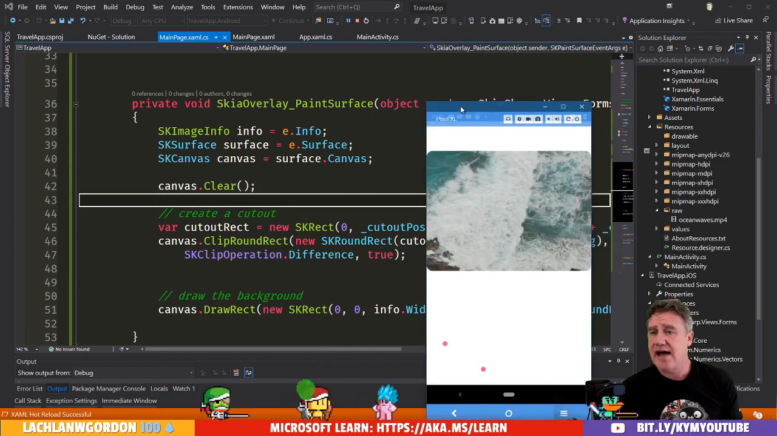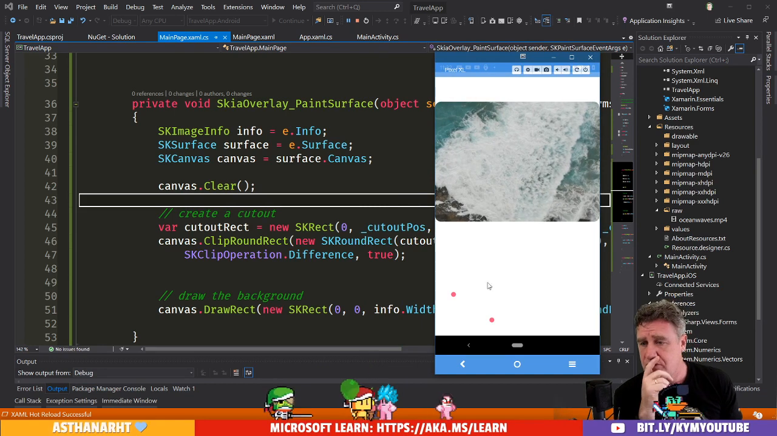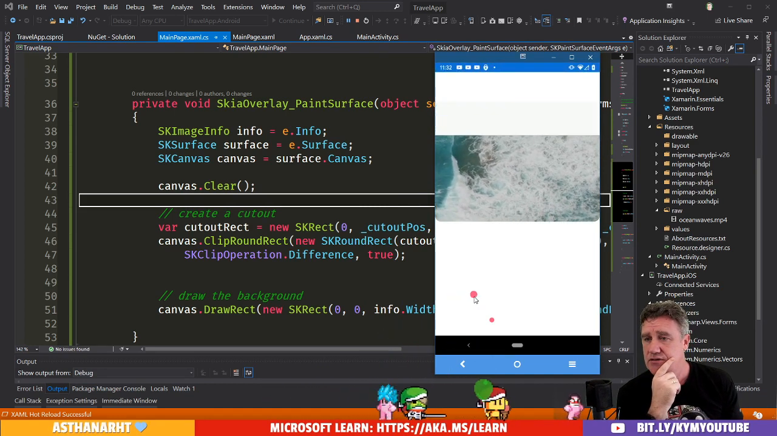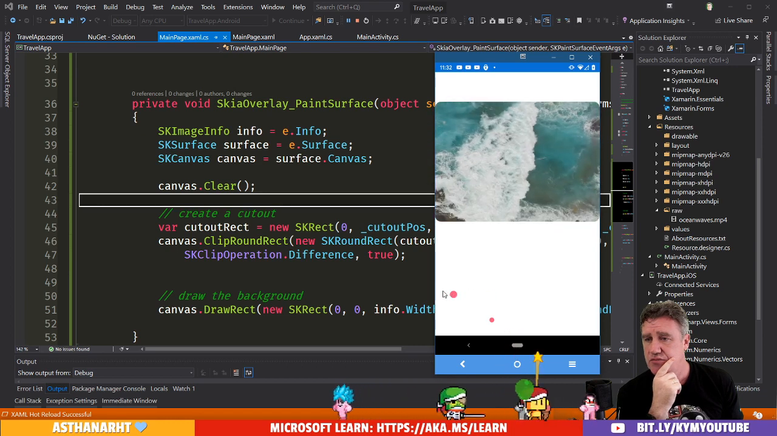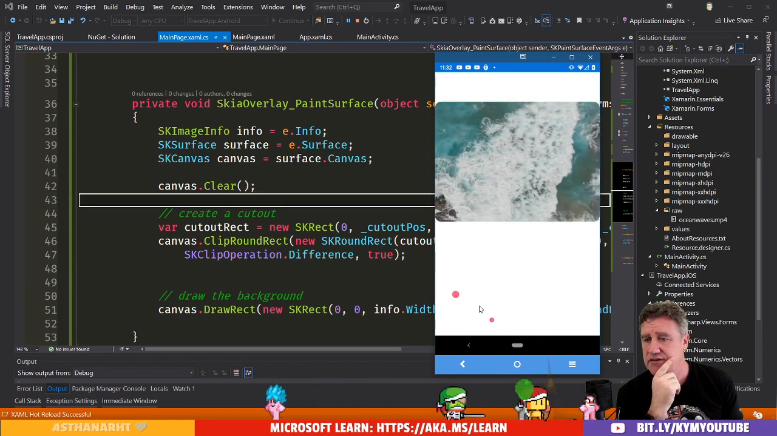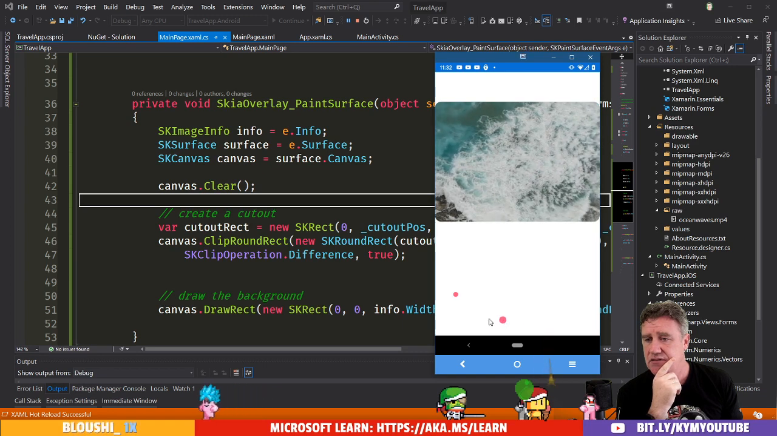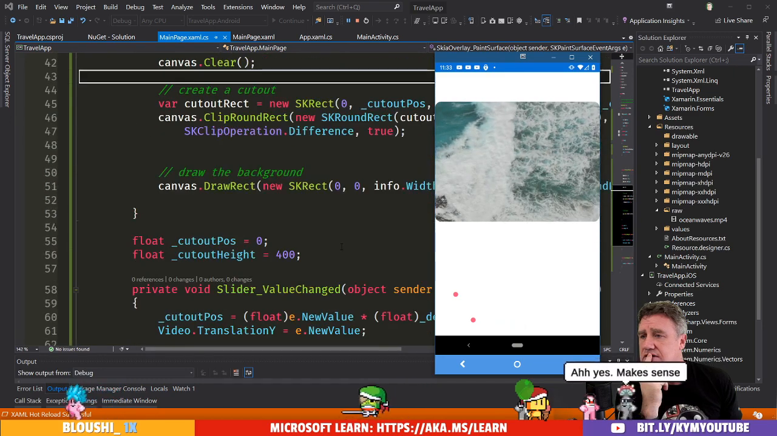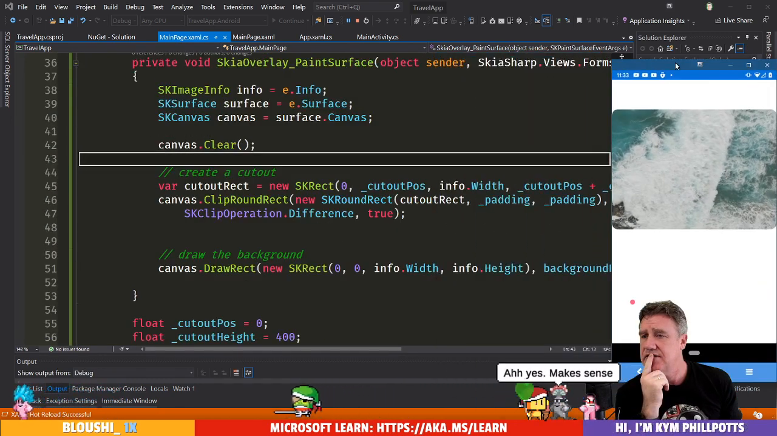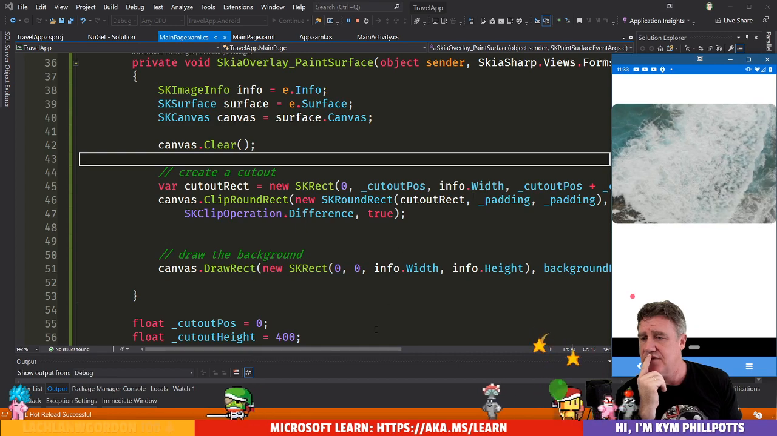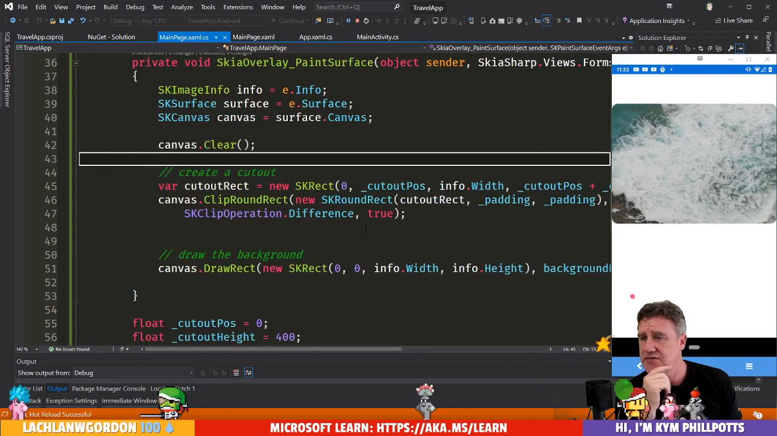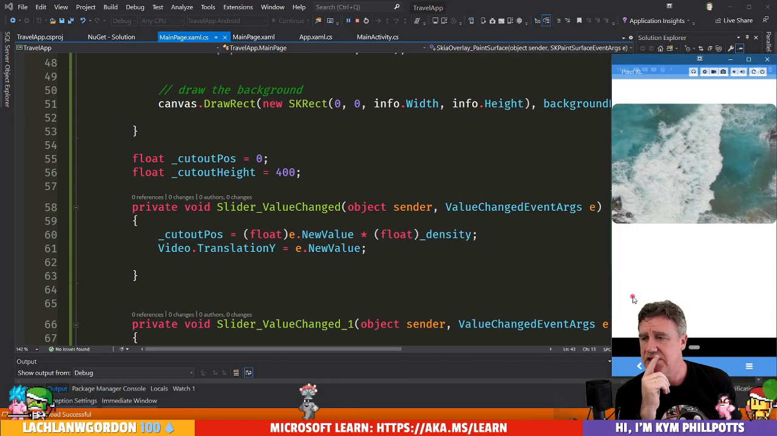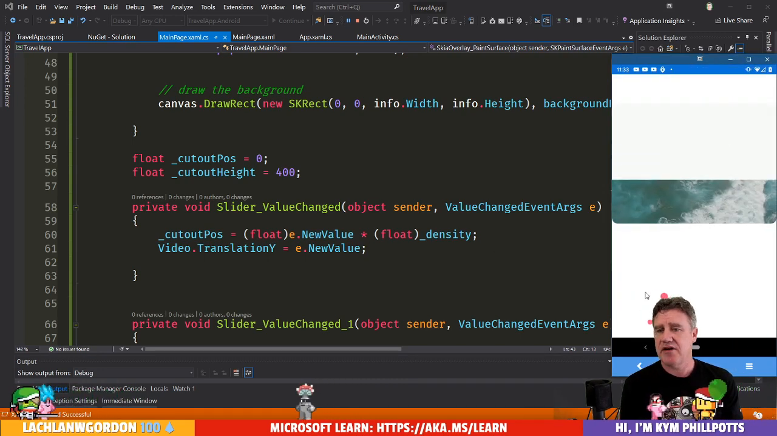Okay, here's the app. Here it is running, right? So pretty boring here, but I've got 2 sliders, right? So one of these sliders should be moving that video around. It's actually not what I'm after. What did I do here? So we've got cutout pause plus cutout height. So this slider changes. Oh, you know what's happening?